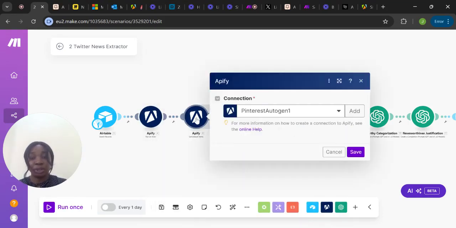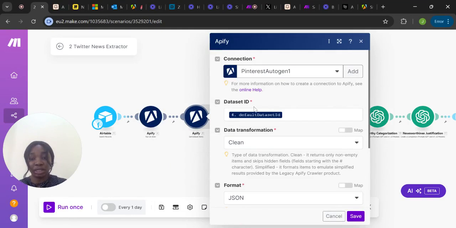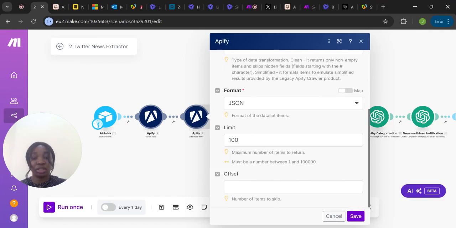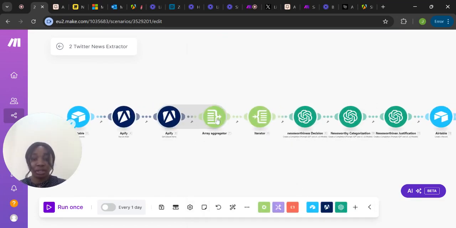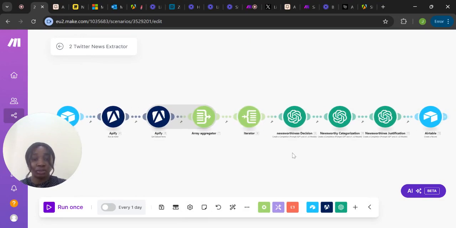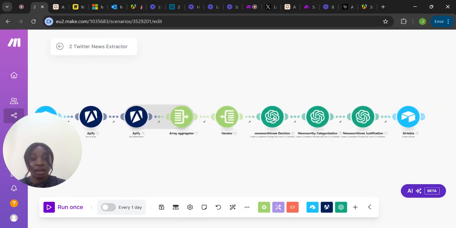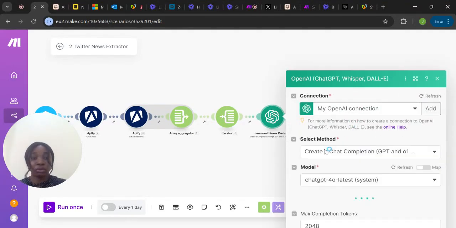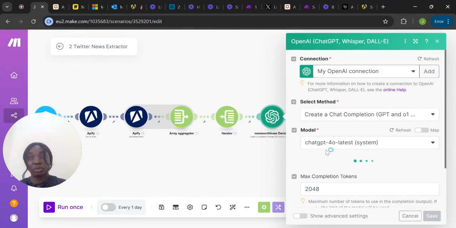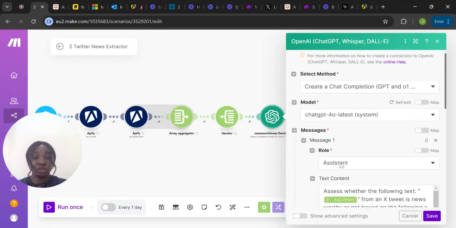Then like we did previously, we get the items from this Apify. We map in the ID, format JSON limits. Then we have the array aggregator pass it through to the iterator, and then we have the newsworthiness decision. So it's just the same as the previous one. Just define whether these tweets are news, because there'll be a lot of tweets that are not necessarily news. They might be just opinions and the rest. So this step is very important in the news generation phase.